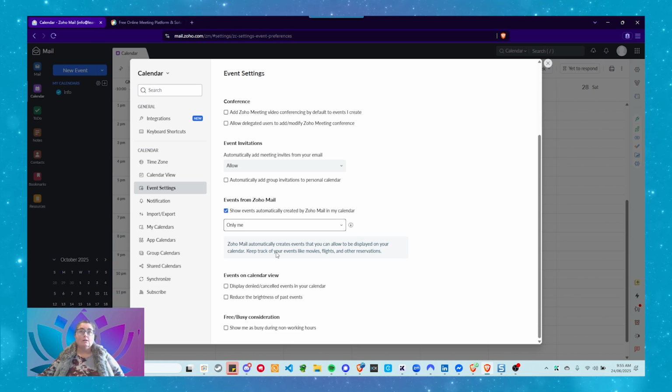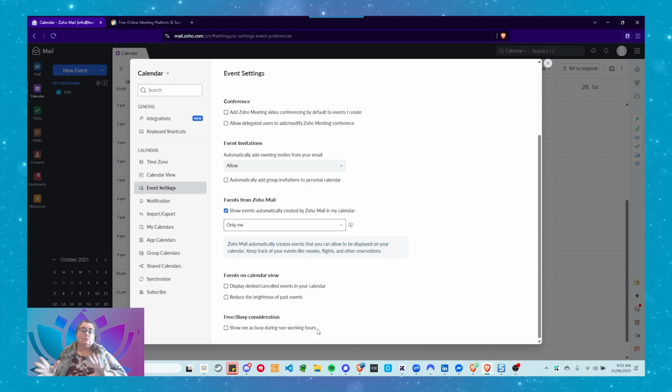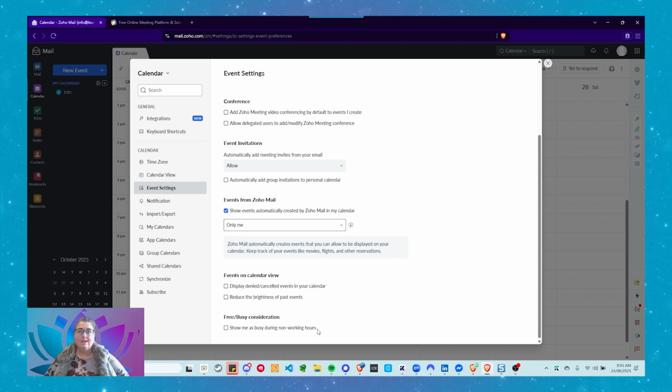I often use this, like ring up about the insurance, or your insurance is due at a particular time, and it will automatically put that in there for me. Events on calendar, display denied cancelled events in your calendar, reduce the brightness of past events, show me as busy during non-working hours. That's up to you. So free busy is that time where I'm free at these times, I'm busy on these times. I tend to just leave it open because I have working hours, but I also will take meetings outside of working hours if I need to.